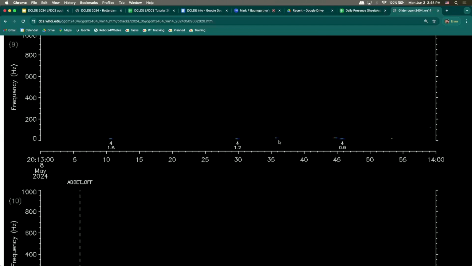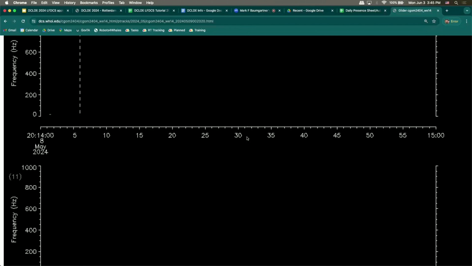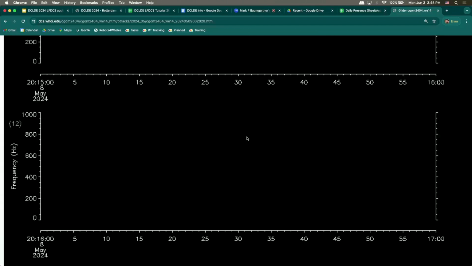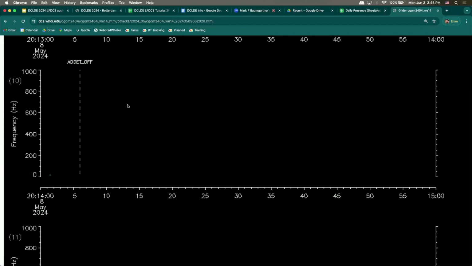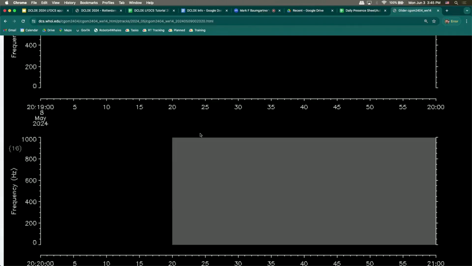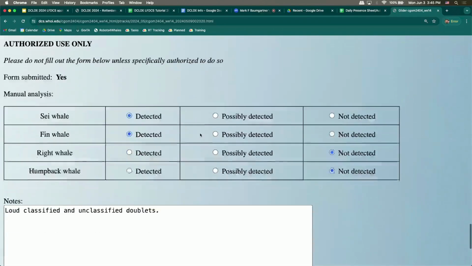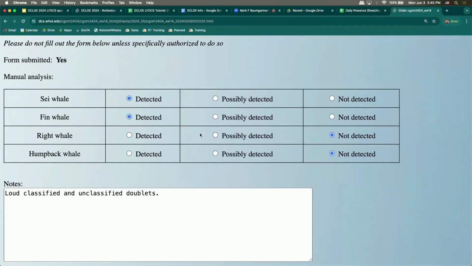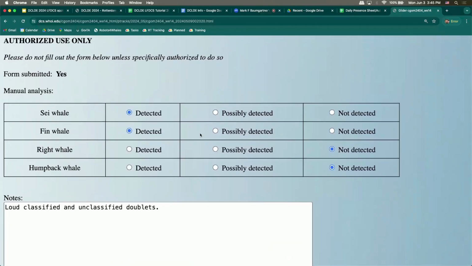Once you scroll through and you've looked at your pitch track data, you can scroll down to the bottom. And you have your scoring table here, where you can select detected for sei whale, detected for fin whale. The default is not detected, so you would just leave that where it is for those species in this case.